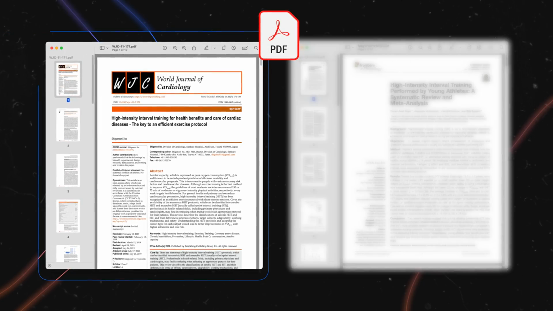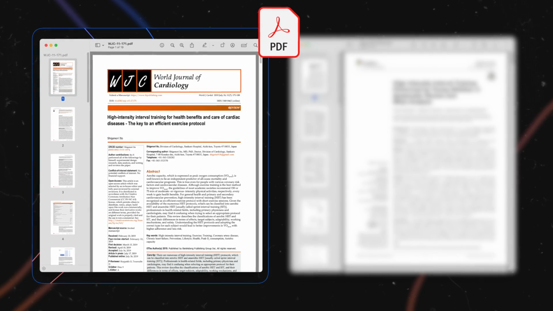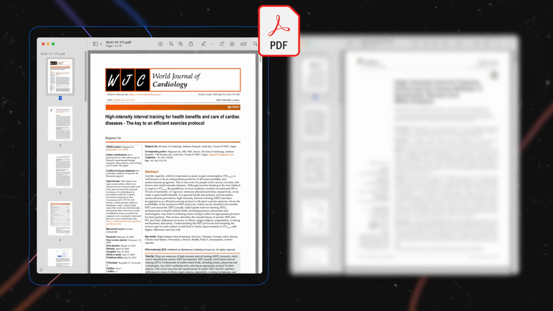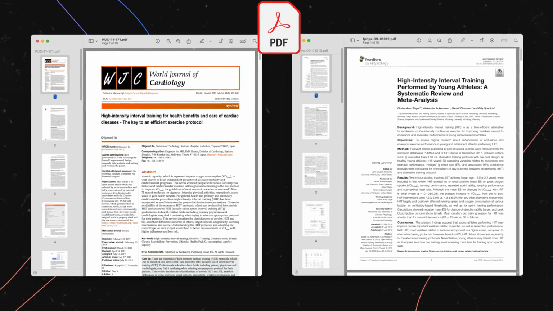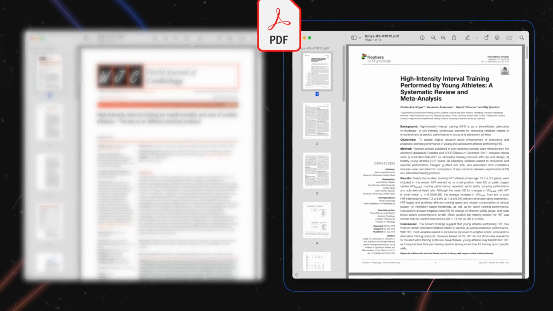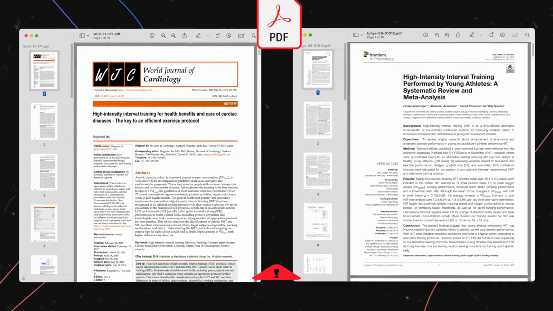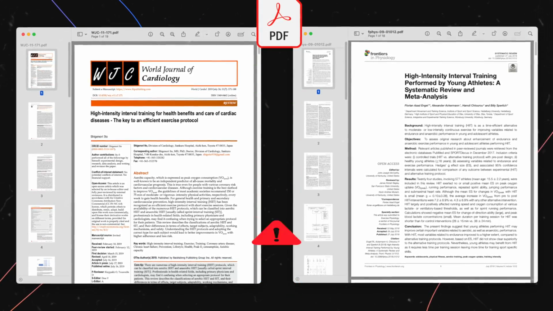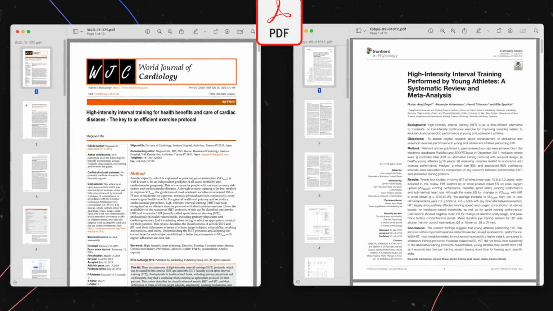The first one, which I found in the World Journal of Cardiology, is titled High-Intensity Interval Training for Health Benefits and Care of Cardiac Diseases: The Key to an Efficient Exercise Protocol. And the second one is a meta-analysis from the Frontiers in Physiology journal. And of course, another disclaimer here, I'm not at all a health or research professional, and this is just for illustrative purposes on the possibilities of what you can do with PDFs in ChatGPT.